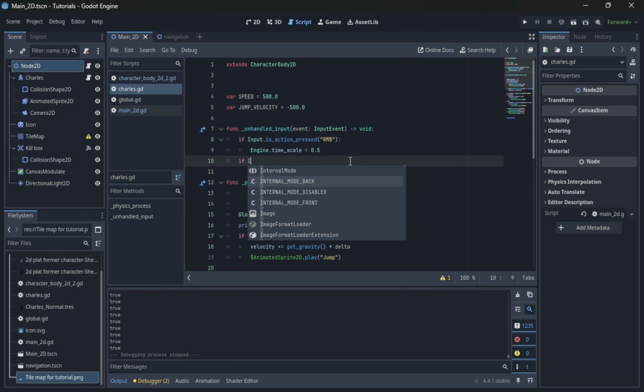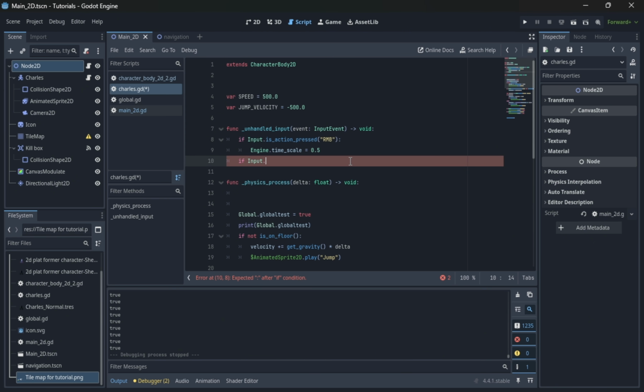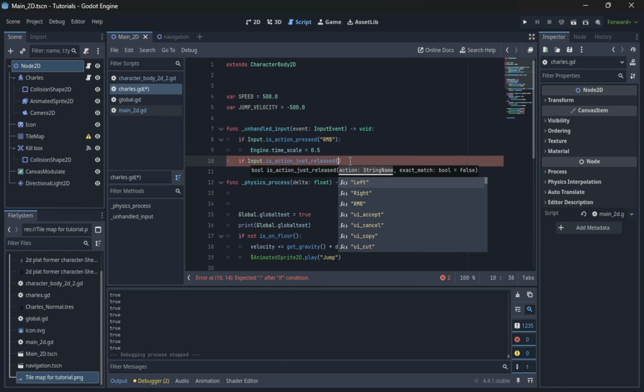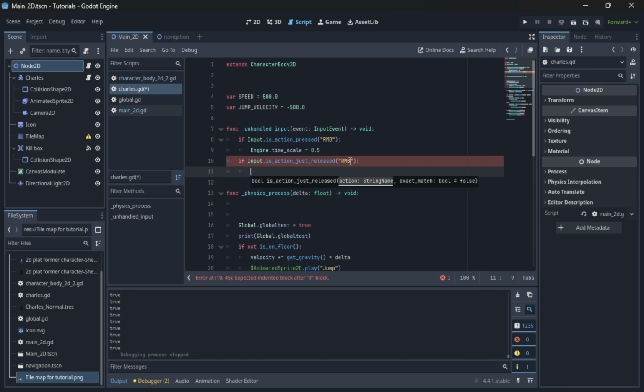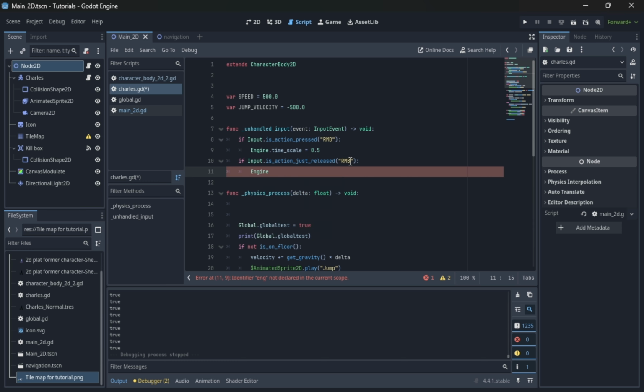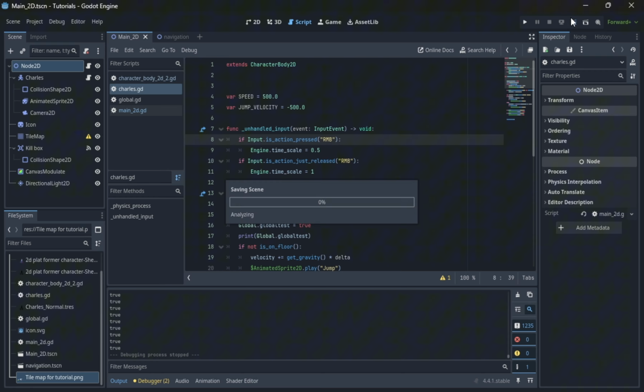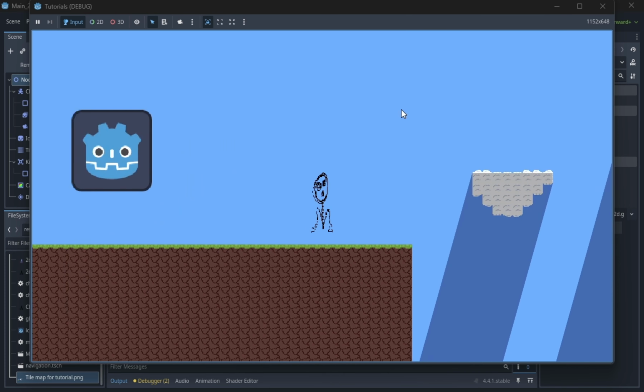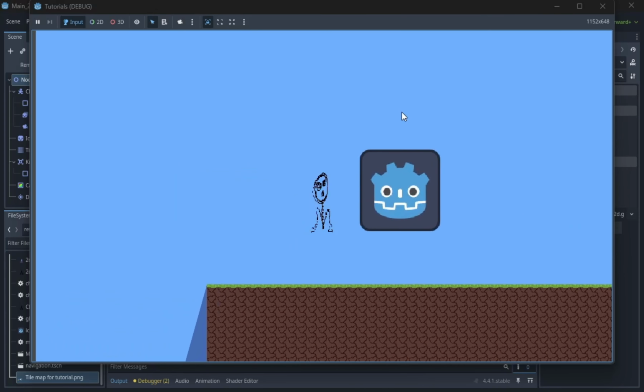If Input.is_action_released, right mouse button, Engine.time_scale equals 1. So now it allows me to go slow and then speed back up. This part is completely optional. Since we're doing a teleport, it allows you to be a bit more precise since the game's a bit slowed down.